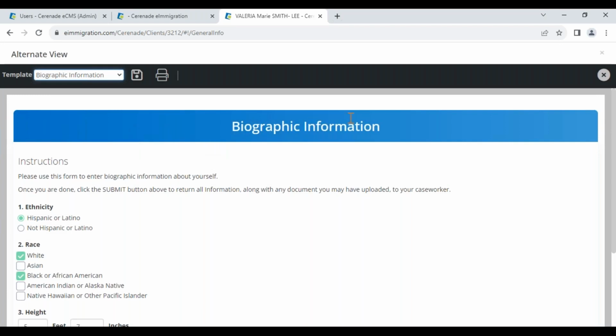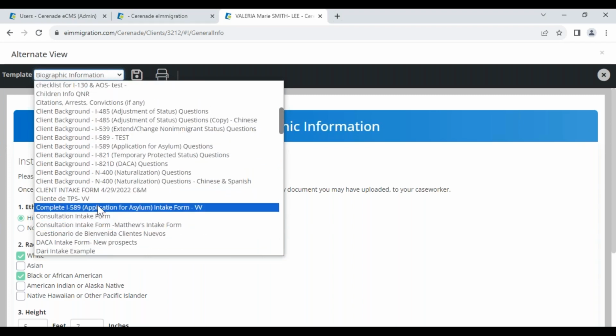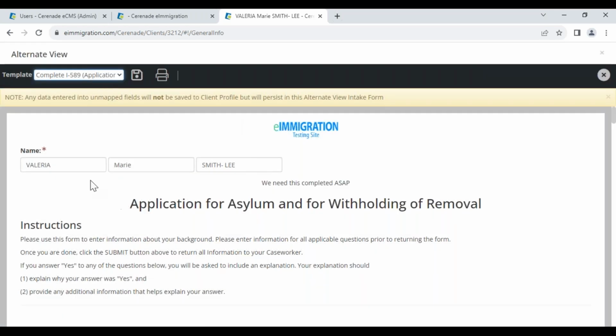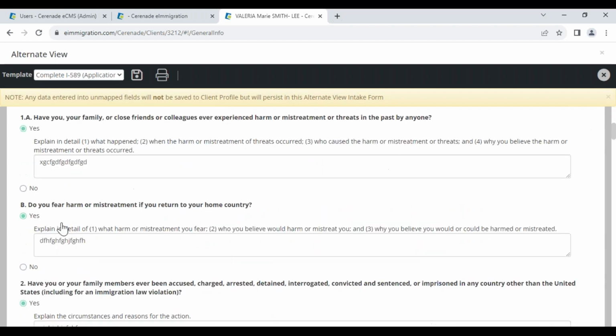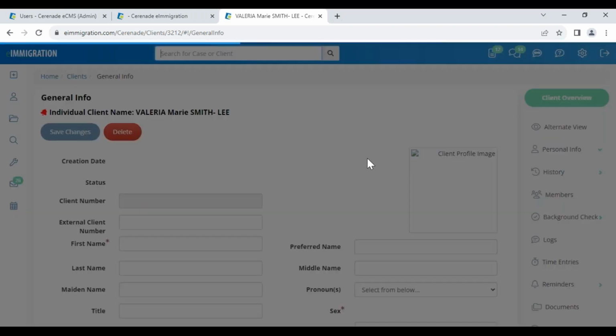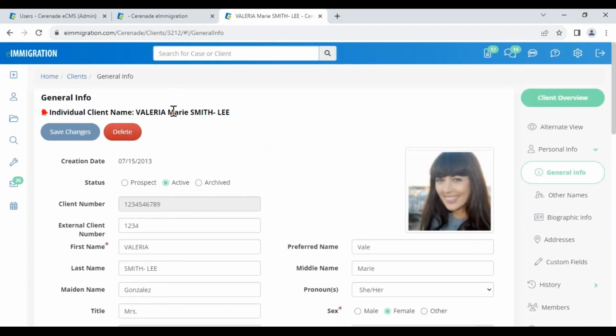If you see a blue bar on top, it's one of our system questionnaires, right? You can modify it. You can always go to the admin, make modifications to our system questionnaires. But you can also create your own questionnaires like this one. Complete 589. It has questions that I added, such as the name, but it has all these questions for the I-589. All right, so let's close this. Make sure that again you save the changes and look at the date of birth. It's been updated. So either you send them the questionnaires, which I'll show you right now how to do that, or you can use the alternate view to capture the data yourself.